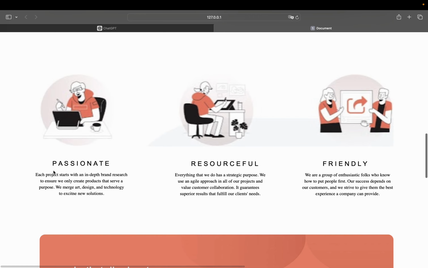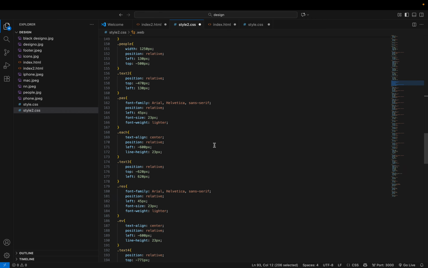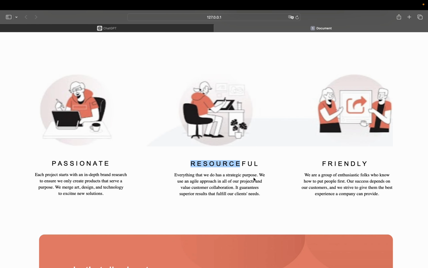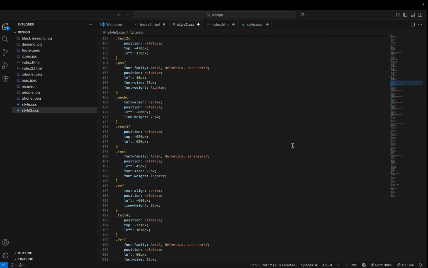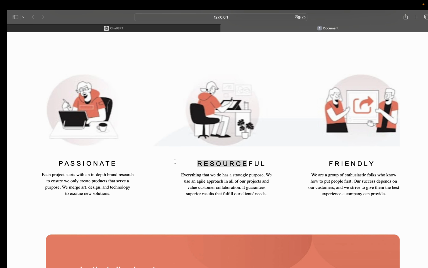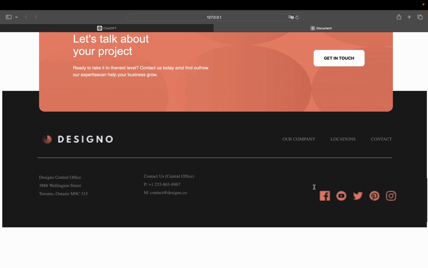And for these words, I used font family Arial, position relative, left 45 pixels, font size 23 pixels, font weight lighter. And I also used it for resourceful and friendly. For these photos, each text align center, position relative, left minus 600 pixels and line height 23 pixels. Also, I used the style of this text for this and for this text.